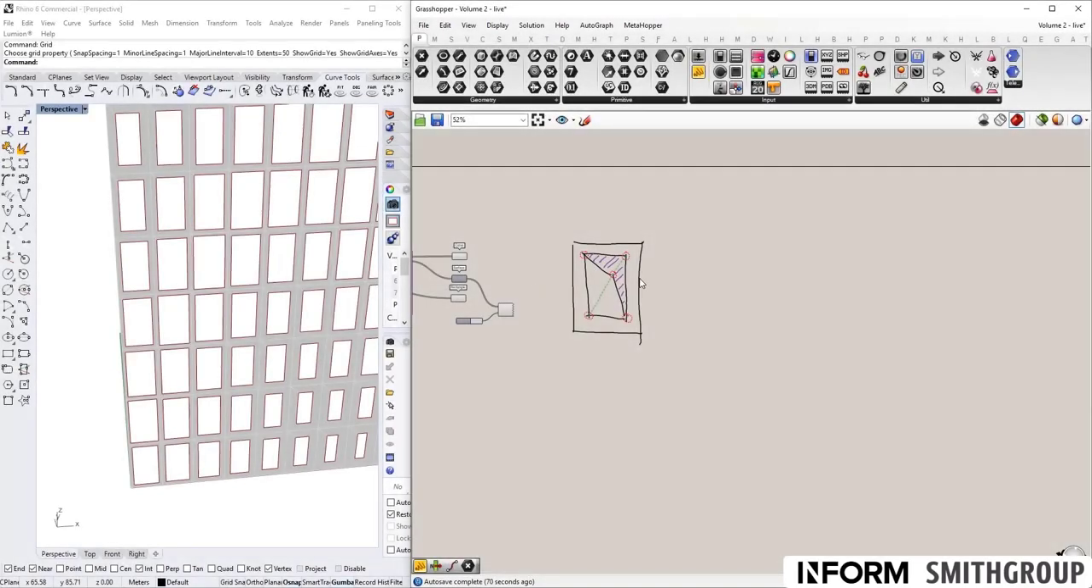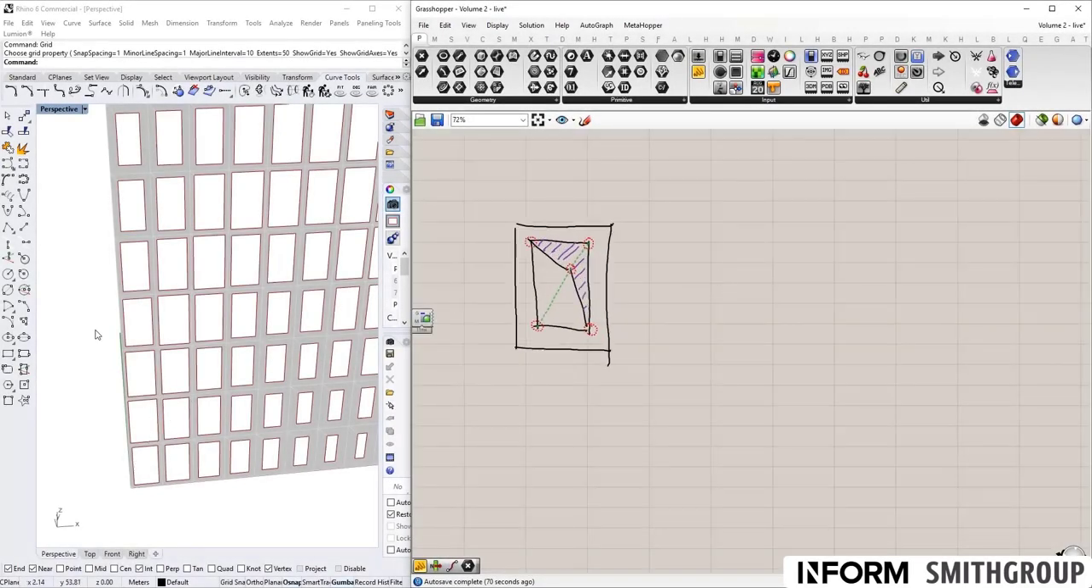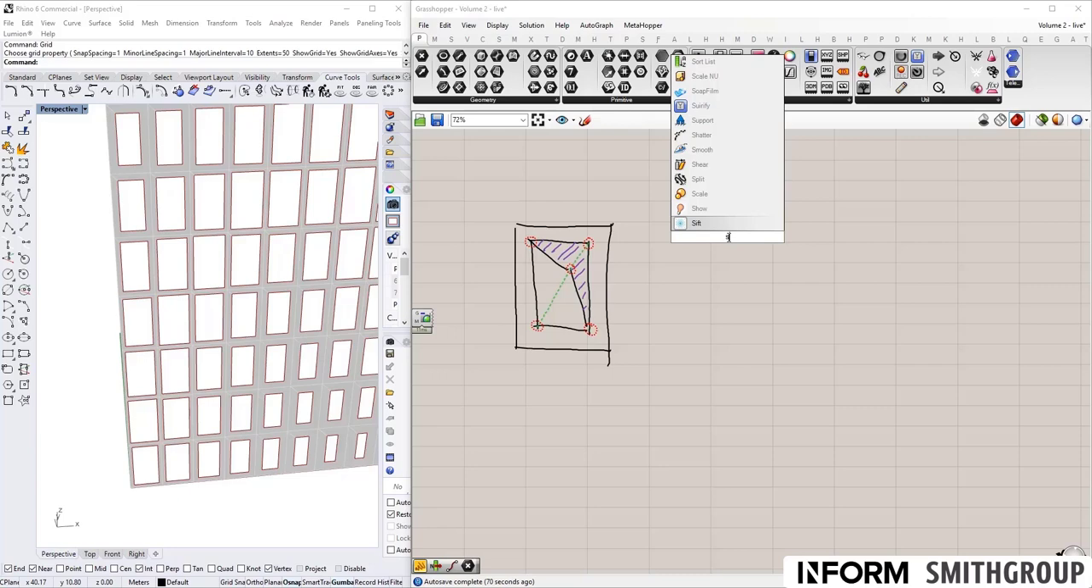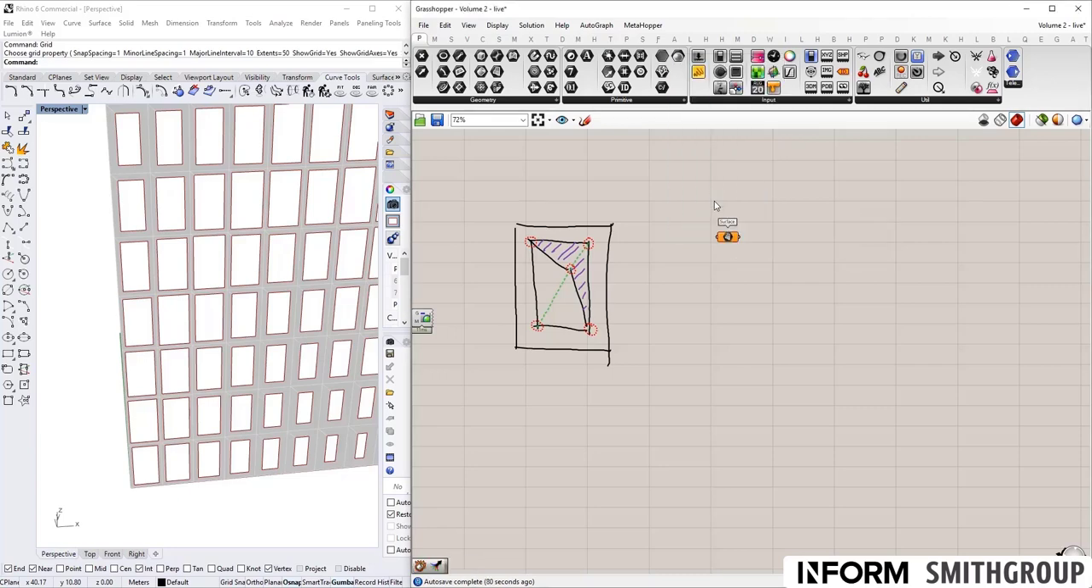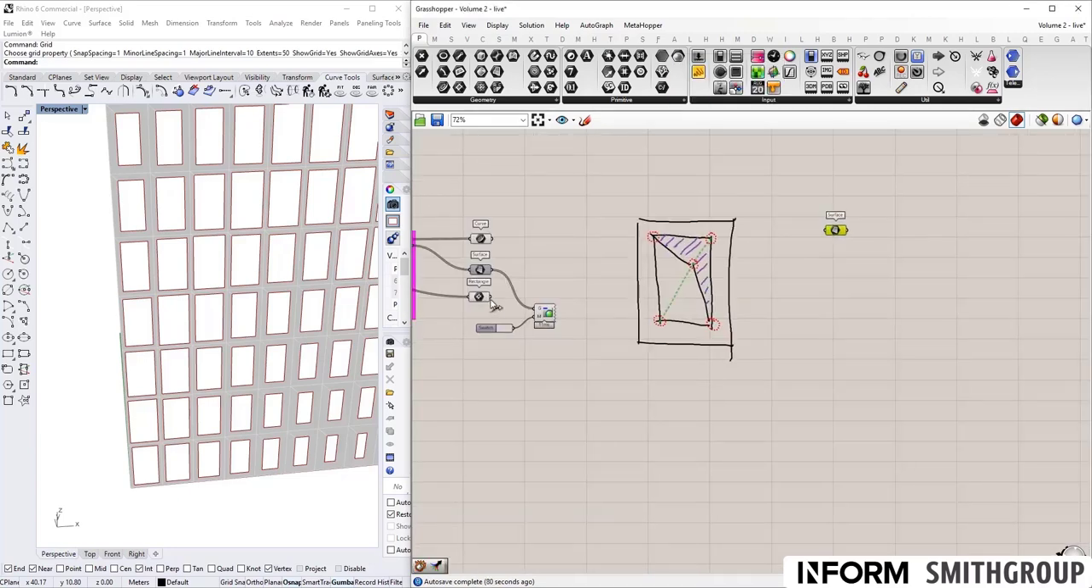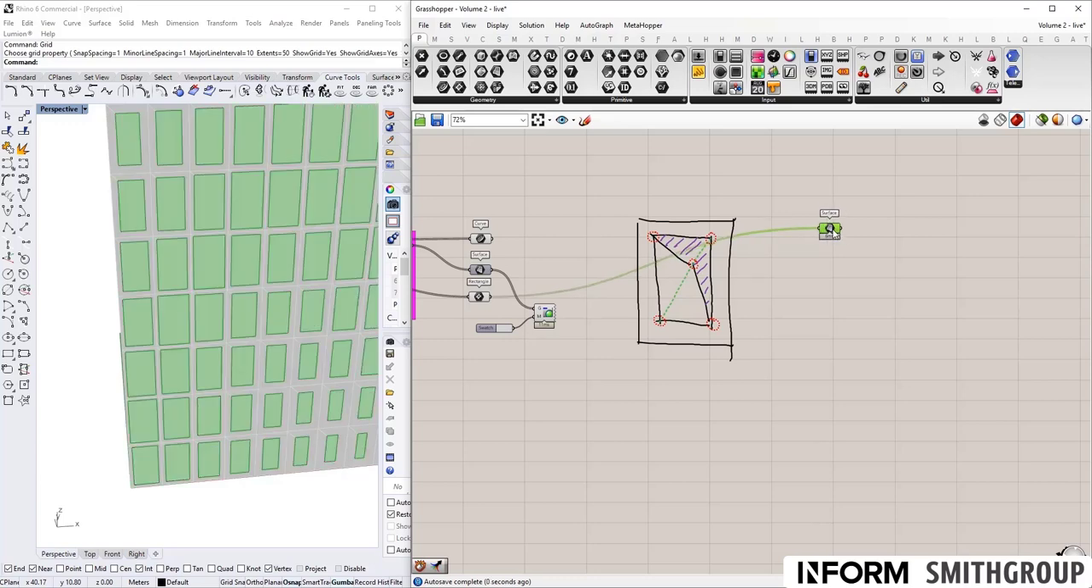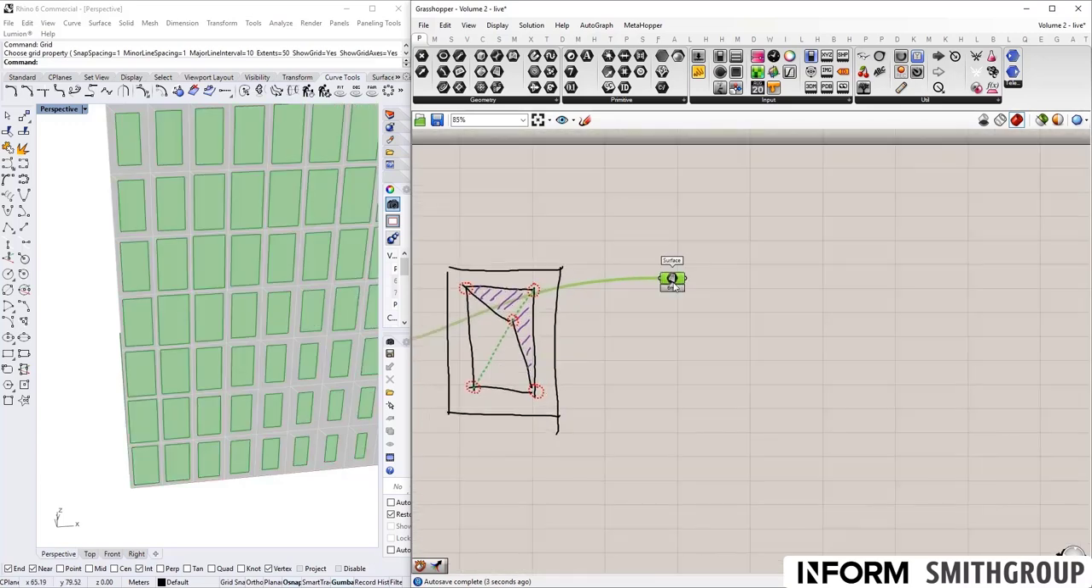First thing I want to do is get the background surfaces of this rectangle. So I'm going to use a surface component and just plug my rectangle outline directly into it. This automatically builds nice little surfaces.